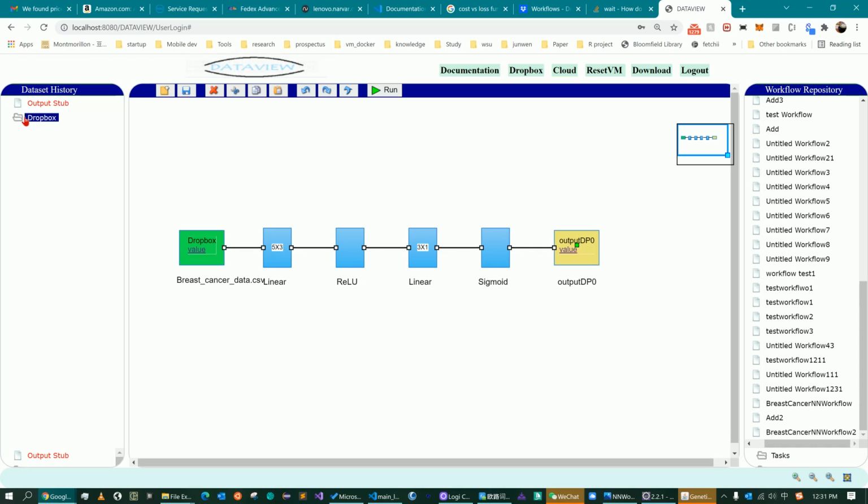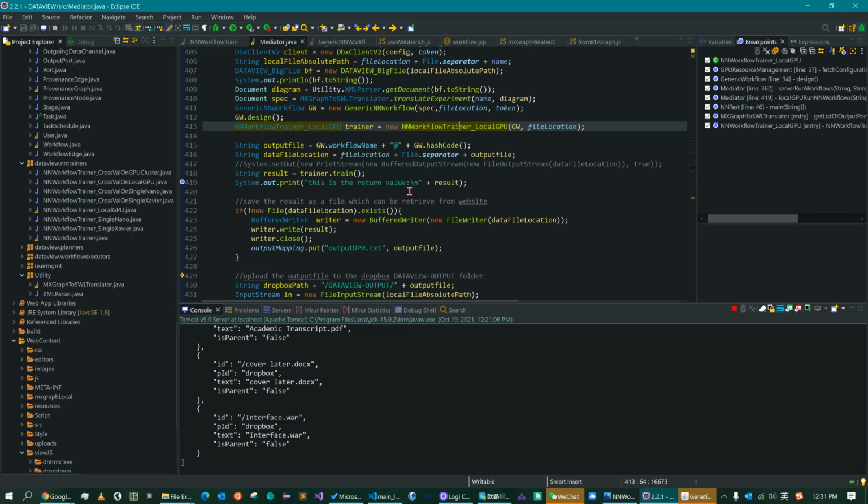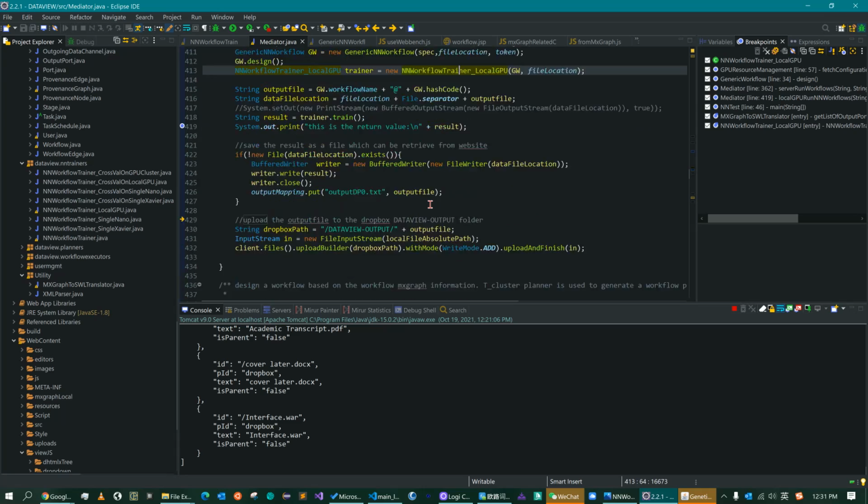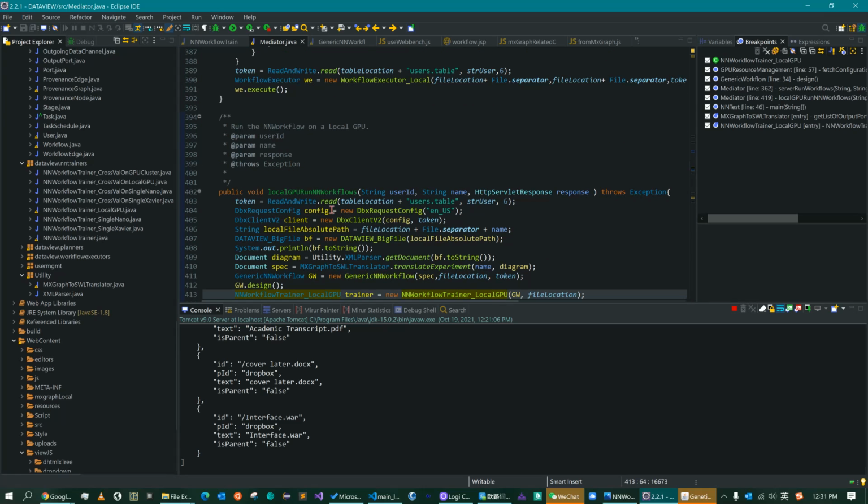So as you can see, I maybe cannot open it now, but in my Dropbox, for sure the output file has already been saved there. So that is one thing we will reuse in the future when we have the executor. We will maybe read from that file, and we will be able to retrieve the weights, bias, and architecture, and we can reuse them without the training to maybe incorporate into a larger workflow in the future. So this is something for this method, which is the local GPU run workflows.